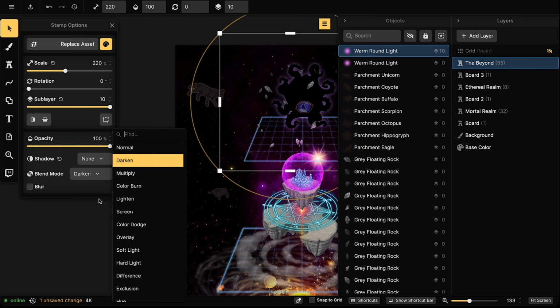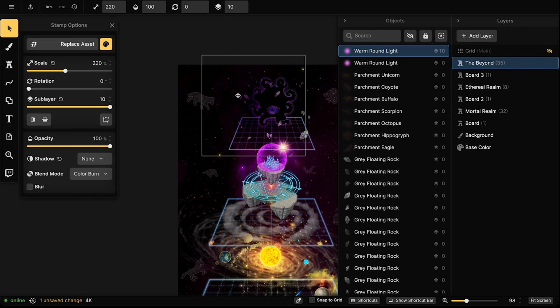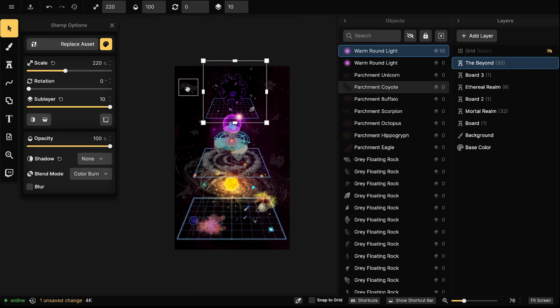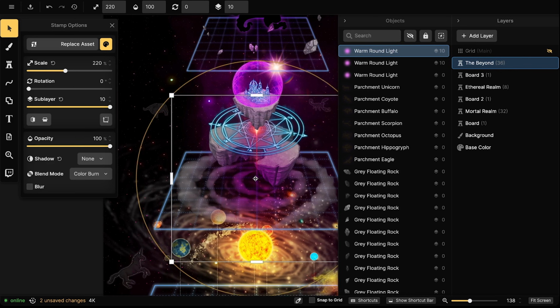We have darken, we have multiply, color burn. Oh, I kind of like that color burn. See what happens when I put that together? It has this kind of eerie, purplish glow that I kind of like. That looks good. Okay, let's go ahead and add another light source.